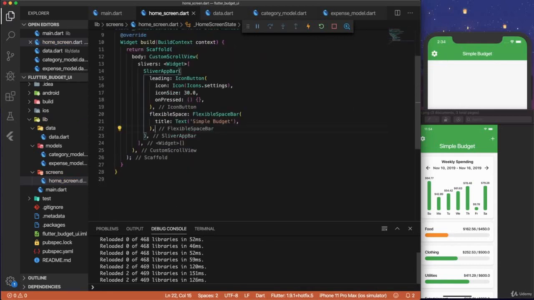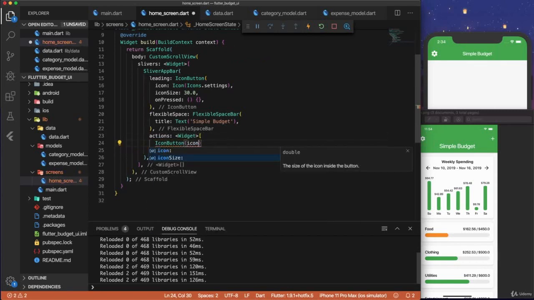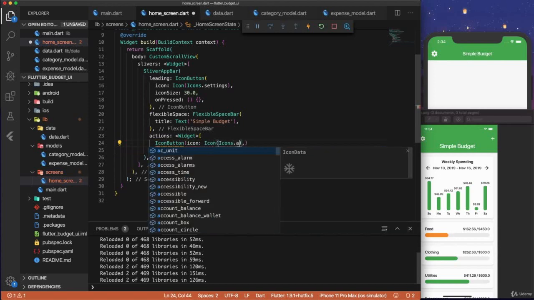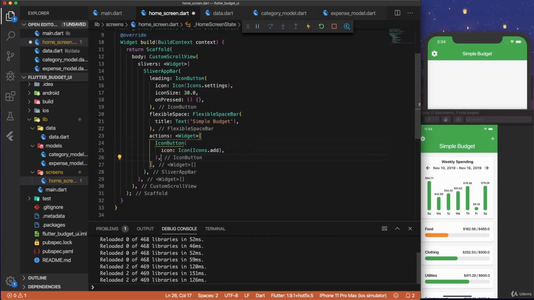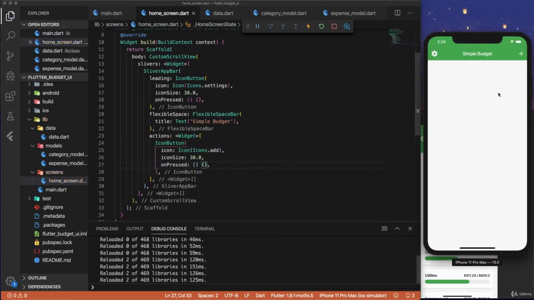To add the add button, we're going to create actions, and inside this list of widgets, we're going to write IconButton, icon, Icons.add, and we'll set the icon size to 30.0, and then the onPressed will do nothing here too. And now we see that we have our icon buttons on the side, and when we scroll up, the app bar rises into the screen.